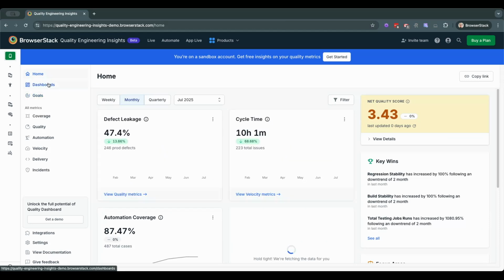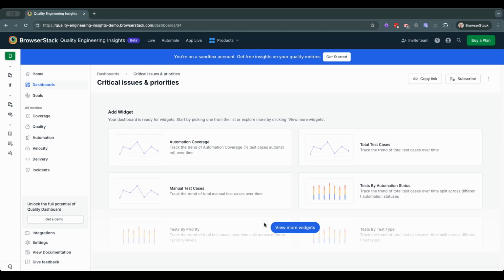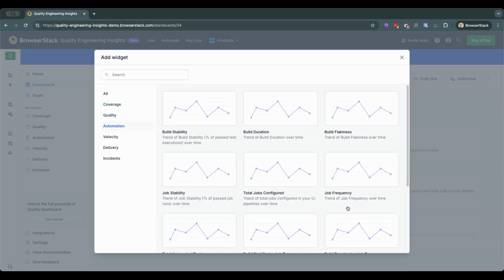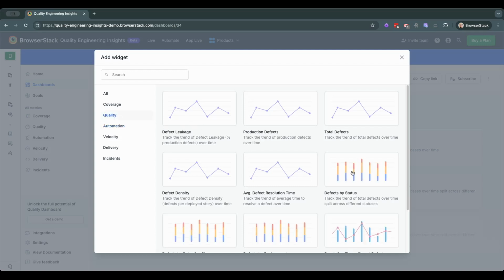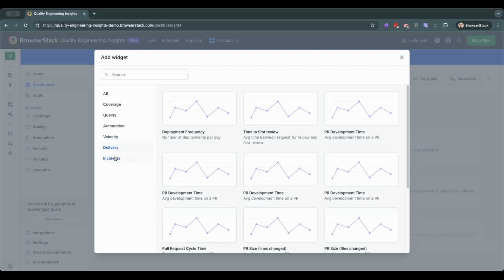We also have dashboards where you can build out various different widgets. I'll just click into this one. And you'll see here that you can add a few more widgets, and they're broken down by each individual section, or you can have them all in one place. Coverage is things like total test cases and automation coverage. Automation has build stability, job frequency, flakiness. Quality has defect leakage, defects by status, and all that kind of stuff in there. And then velocity is stuff like cycle time and average review time and so on. And then delivery and incidents are new.